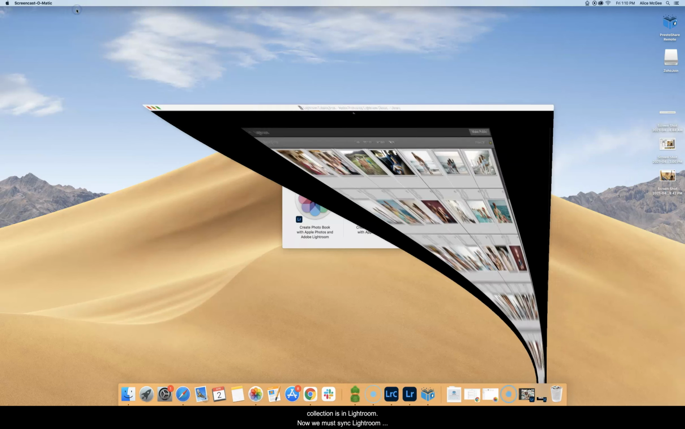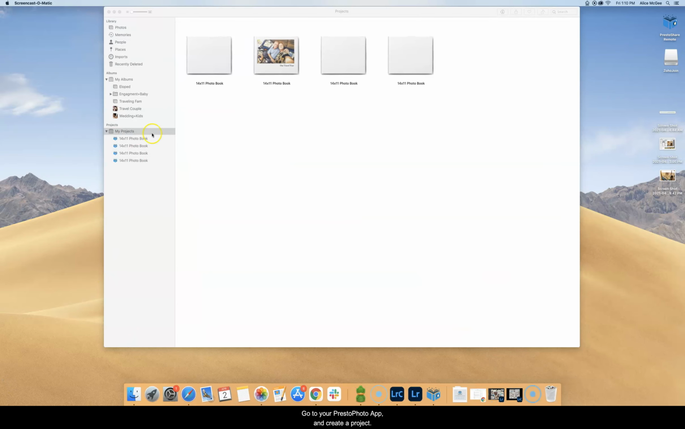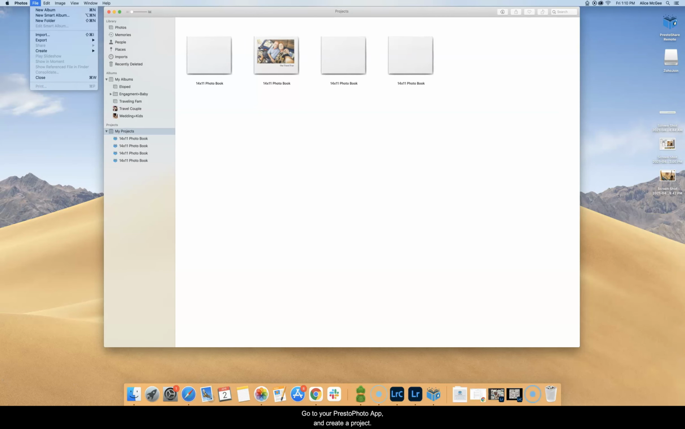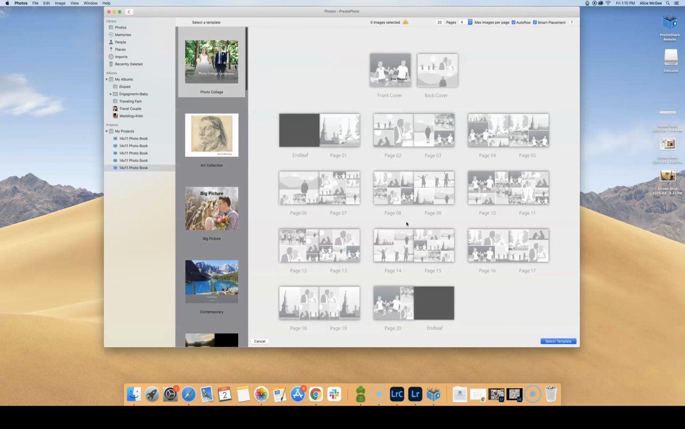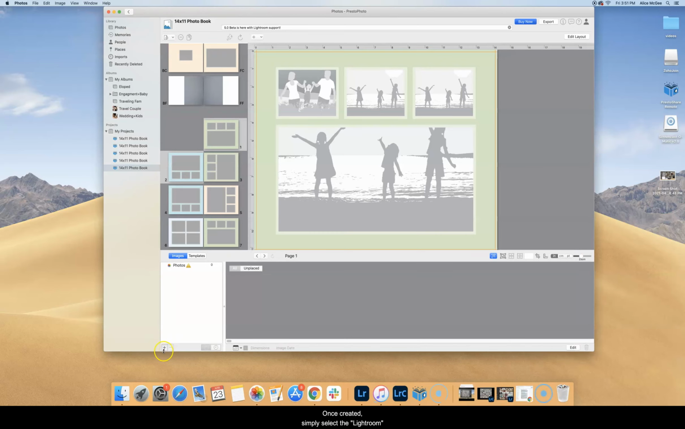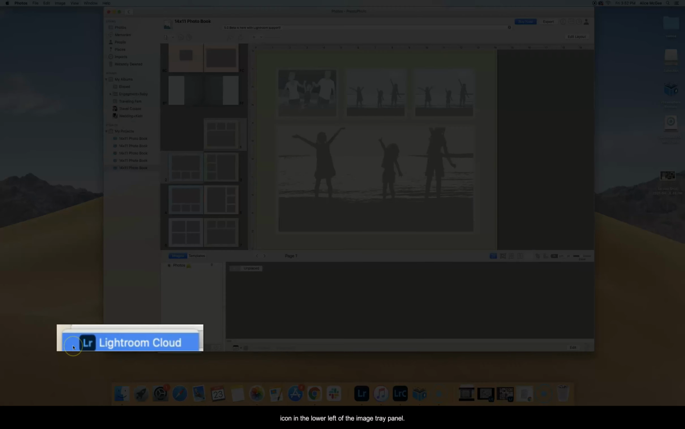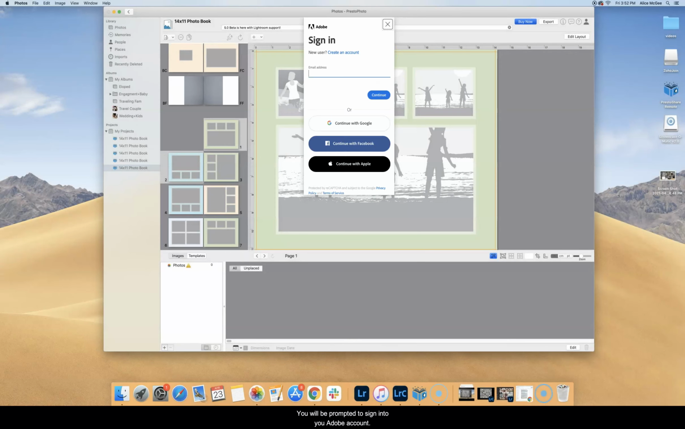Now we must sync Lightroom to your Presto Photo app. Go to your Presto Photo app and create a project. Once created, simply select the Lightroom icon in the lower left image of the tray panel. You will be prompted to sign into your Adobe account. Sign in and you will see the images from Lightroom Classic are now in your app.